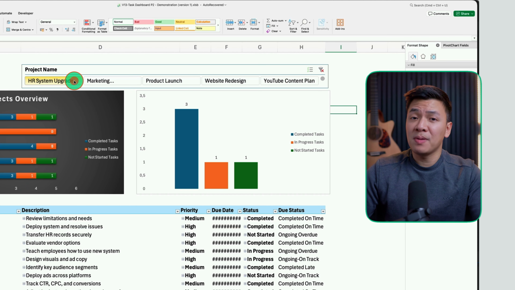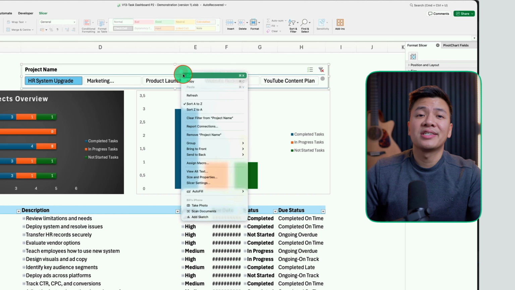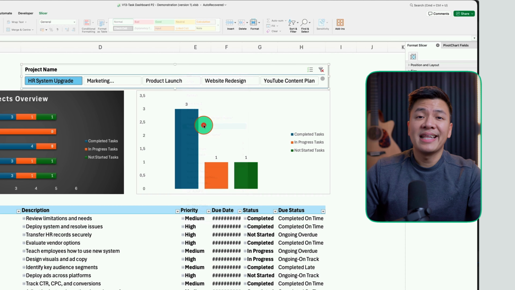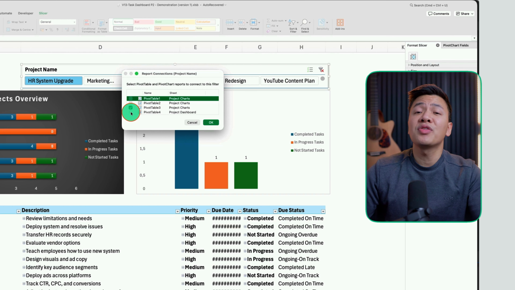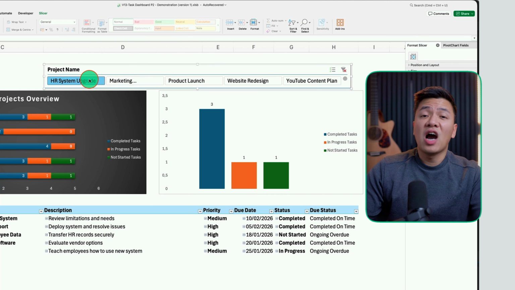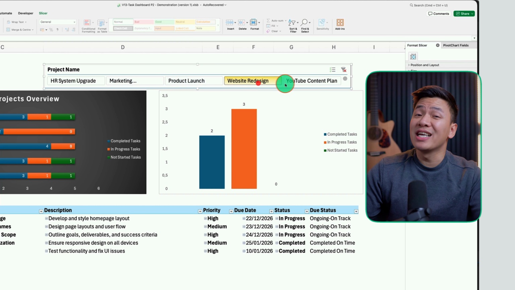Now let's connect this pivot chart with our data table. Right-click on the Slicer menu and select Report Connections. Next, select the pivot table we want to connect and click OK. Now we can filter our projects in real time.